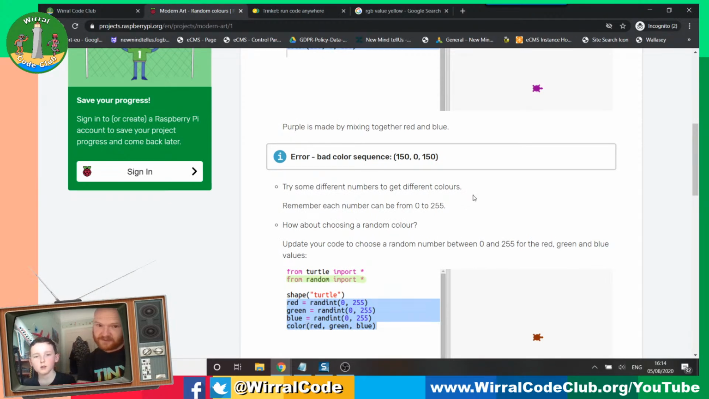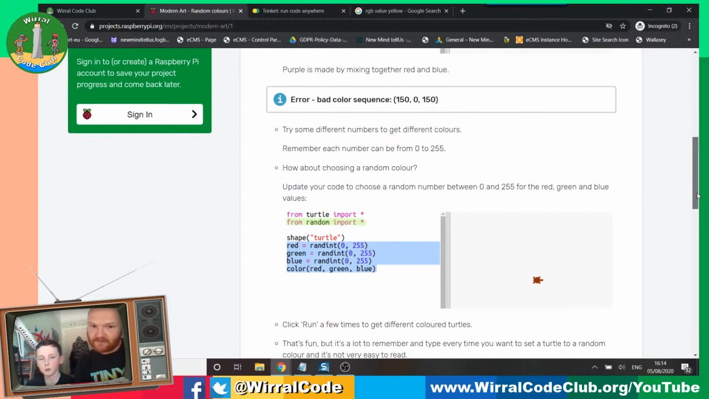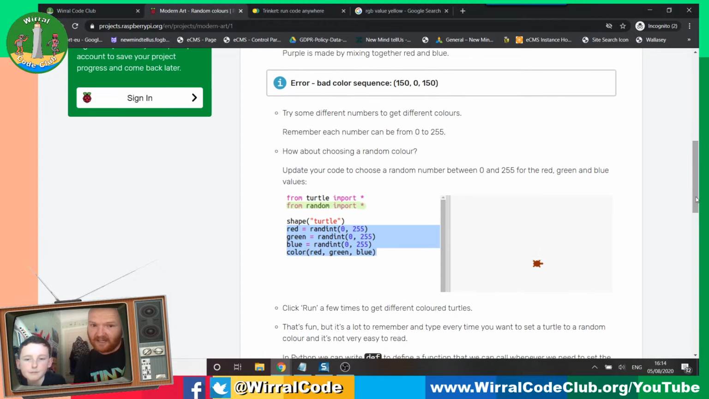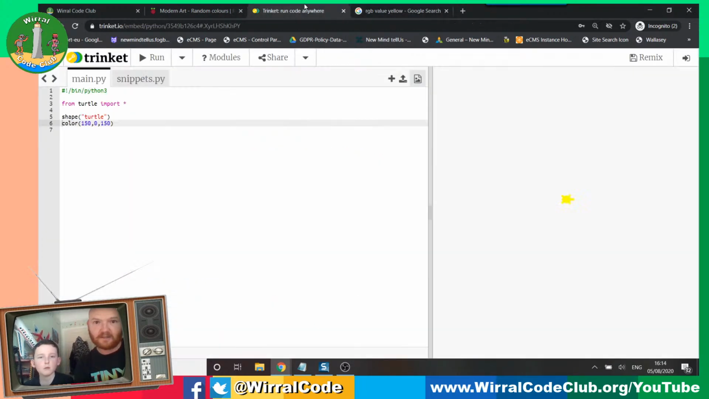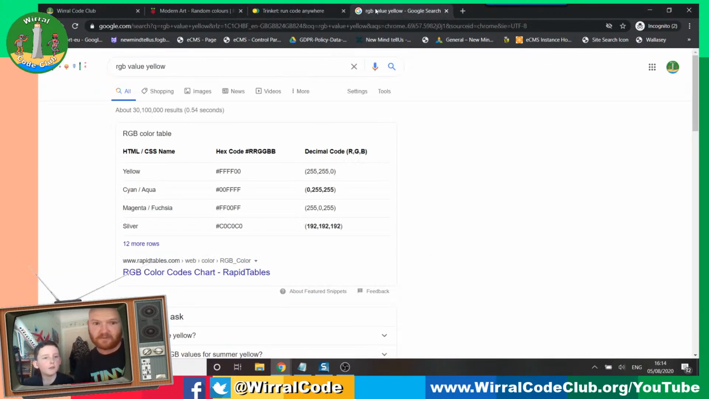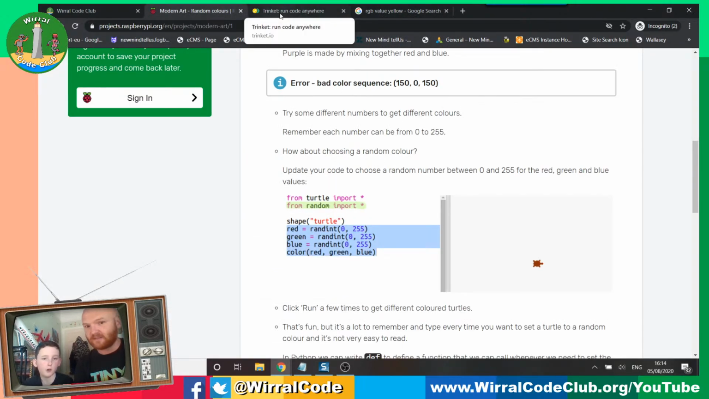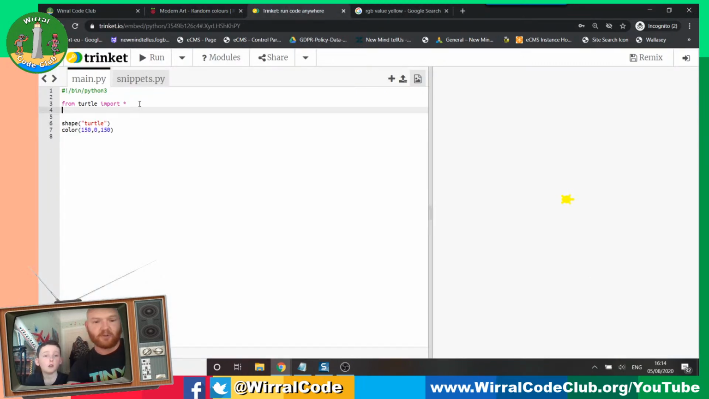Try some different numbers to get different colours. Remember, each number can be from 0 to 255. How about choosing a random colour? Update your code to choose a random colour. So you need to add the random import. You have to import a library by doing from random import to get a random number to work. So like John says, we need to import the random library.